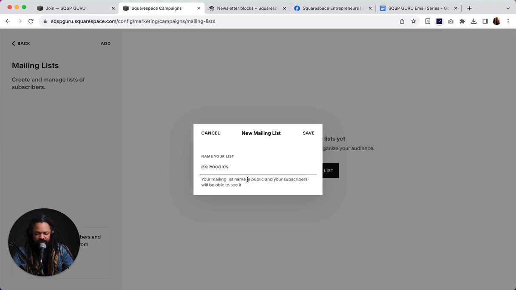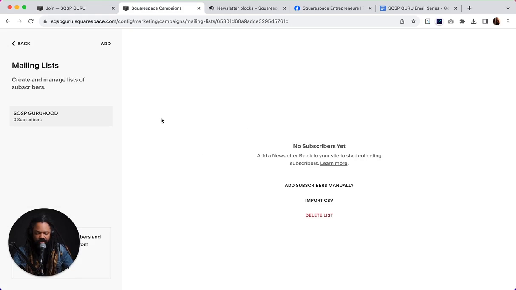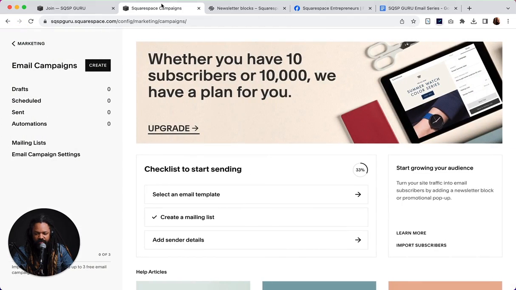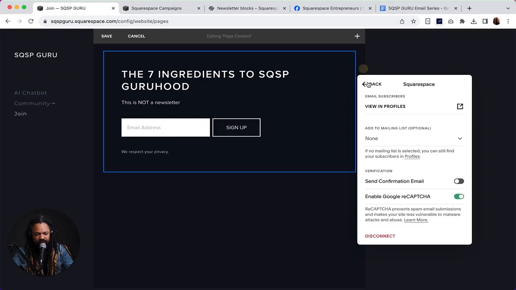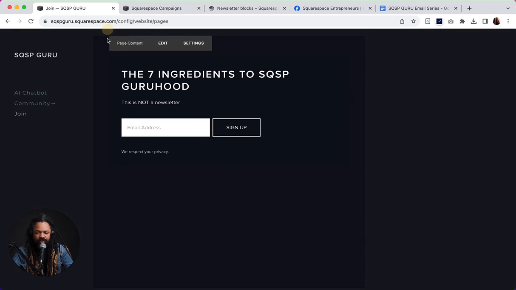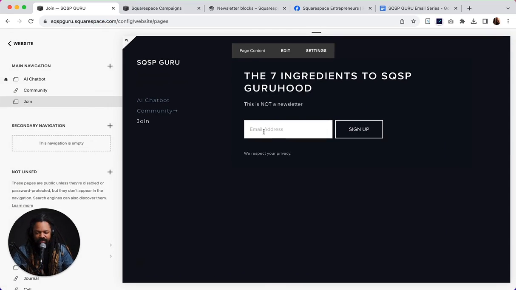Your mailing list name is public, and your subscribers will be able to see it. All right, so Squarespace Guruhood. Now, there's probably not going to be any other list here, but just in case, I thought it might be useful to use that. And then, now let's try and see. Here we go. Cool. Learn something already. All right, so now what happens when someone signs up?